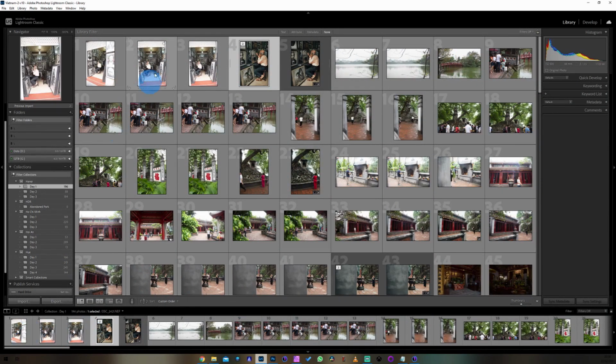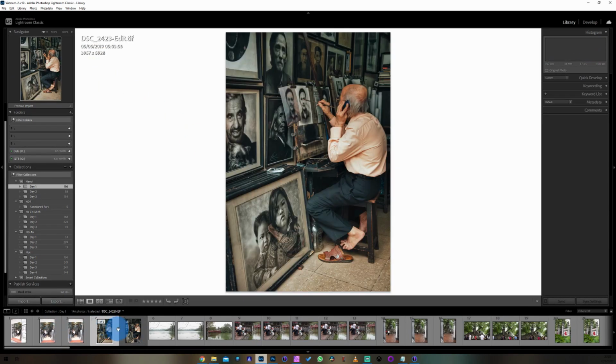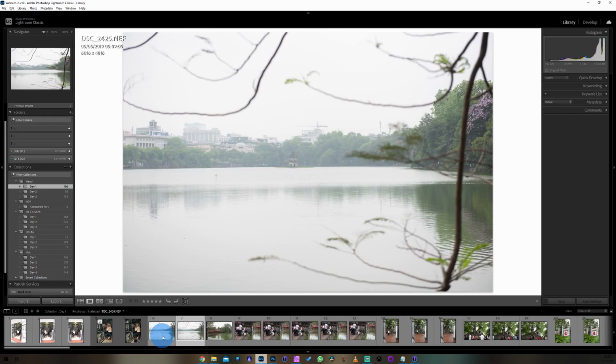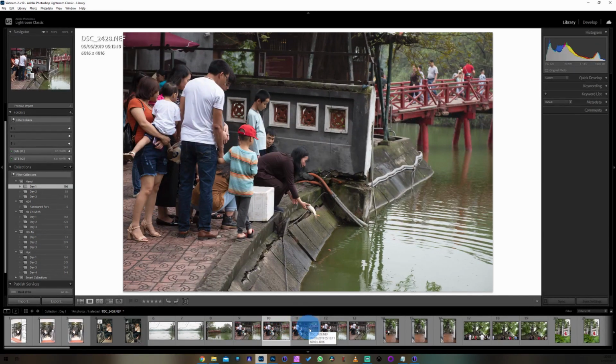I can individually click through each one of these photos and decide which one I want. So I decided to edit this one, for example. And I can move on to the next one. I don't like this, I don't like that, and so on. You get the idea. I can go through them one by one and edit the ones I like.